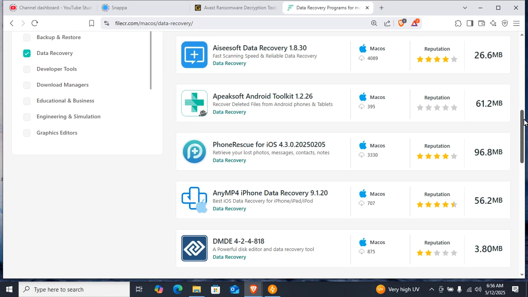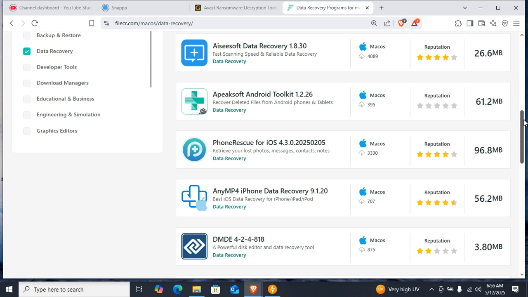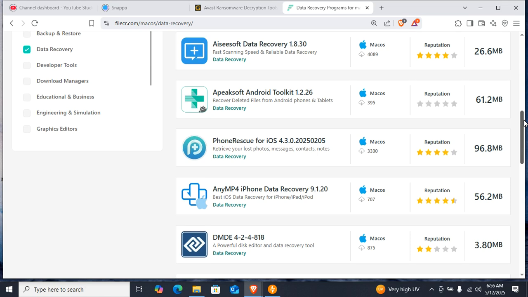Next after that, you have PhoneRescue for iOS. It retrieves your lost photos, messages, contacts, and notes. Let's say you lost your iOS product, your iPhone, or your Apple related gadget. This software helps you retrieve your lost contacts. I understand there are other ways in which Apple product users can retrieve their lost contacts, but I guess this is one of them.